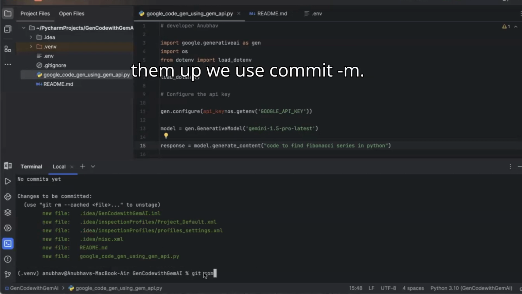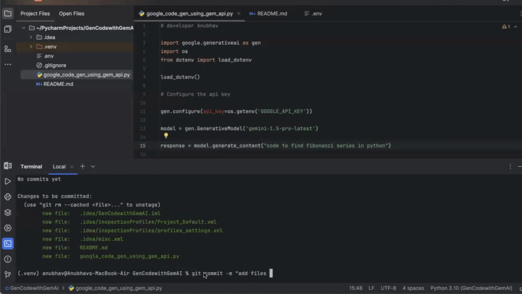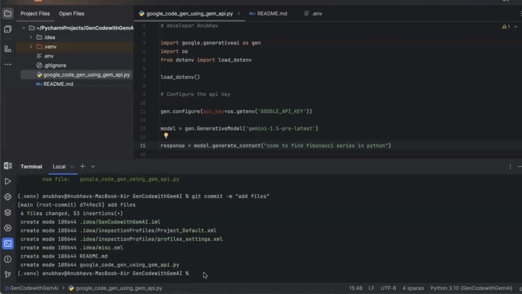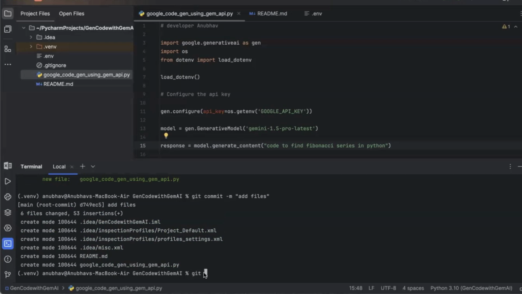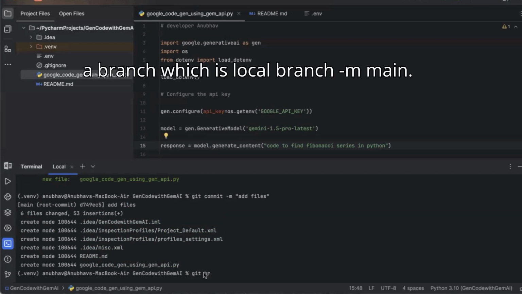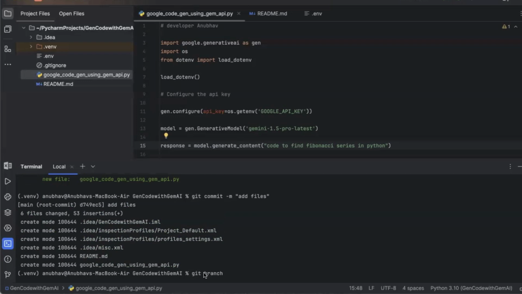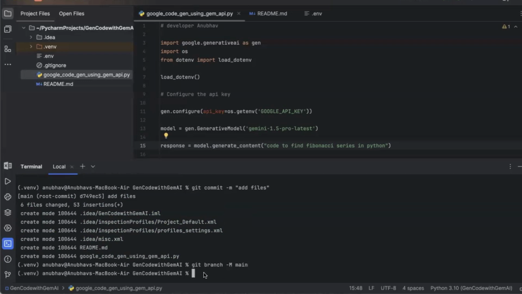Now to commit them, we'll use commit -m. M is for messages, and we can write it as add files. Once we have added, we will create a local branch, -m main.